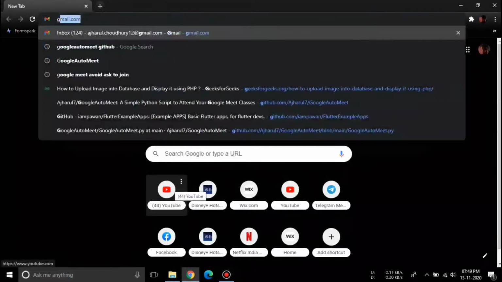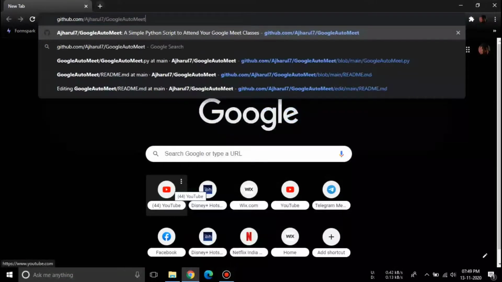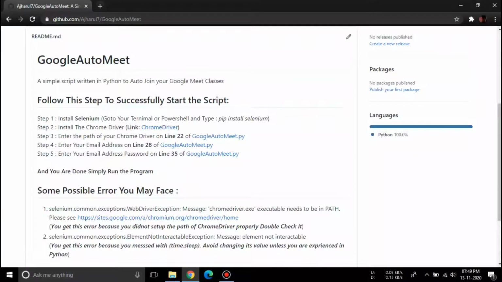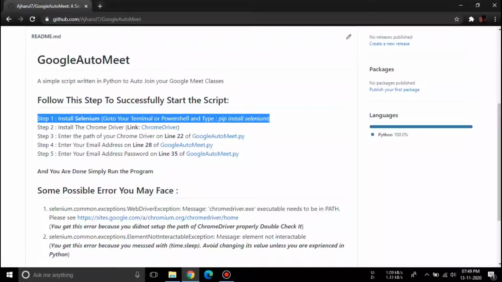First of all, open your Google Chrome browser and go to the GitHub link. The link is in the description. All the steps you need to perform are available there. First, step 1.